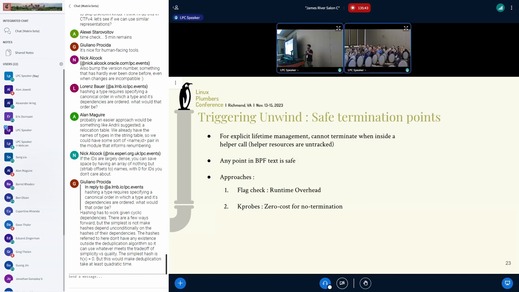So we just saw how we can deal with the first issue, how to track lifetimes. Now, talking about how to deal with when we can unwind, this is where we talk about safe termination points. Whenever we are not in the BPF text, let's say we are in a helper execution, that is an unsafe point and we do not want to terminate there. Another way to say that is that whenever we are in the BPF text, that's a safe termination place and we can trigger termination if we want to.